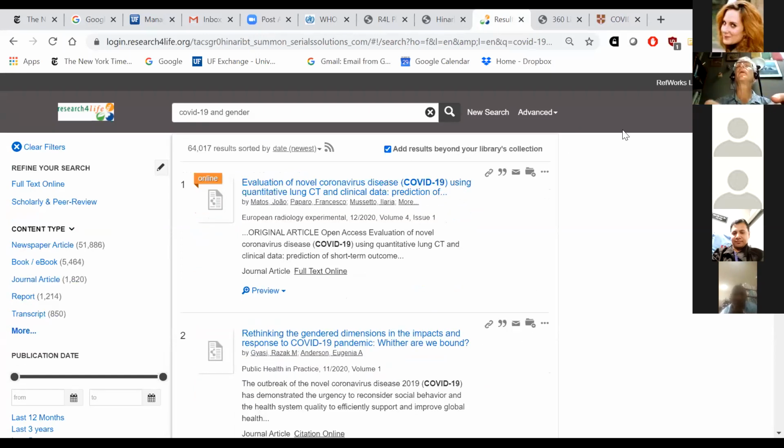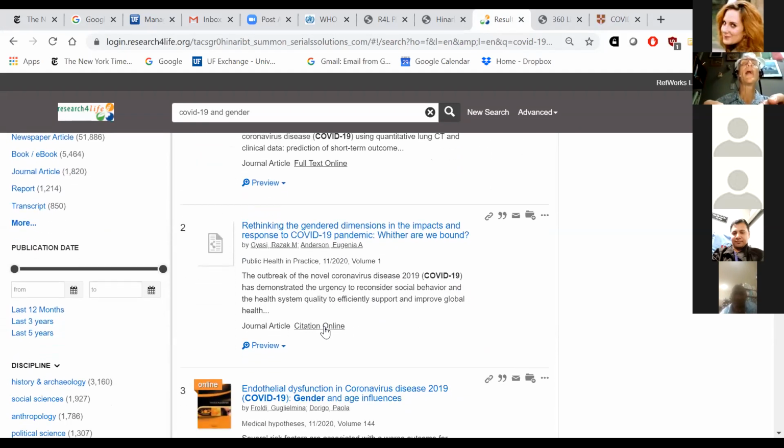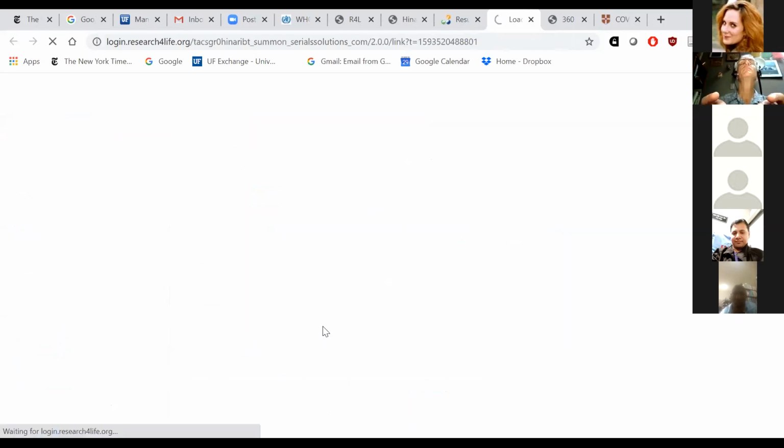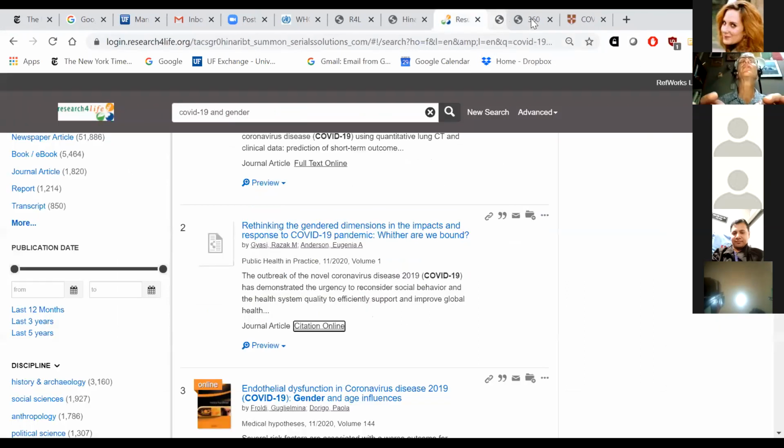So the first article here is in full text. Second is one that's added. You can get the citation. And this comes up too. If you click on this, you can't click on it. It says, sorry, no holdings were found for this journal. That's what happens for the ones you have added by going outside of what Summon says you are eligible to open in your country. Okay, let me close this.